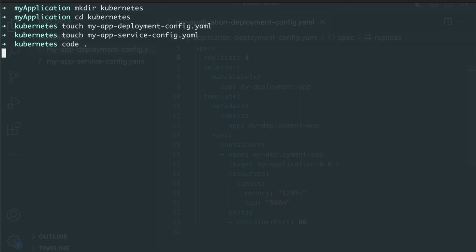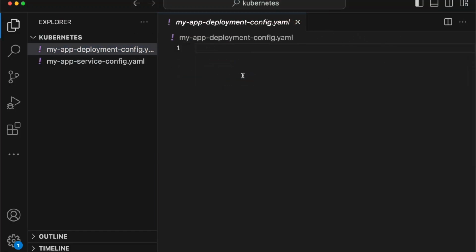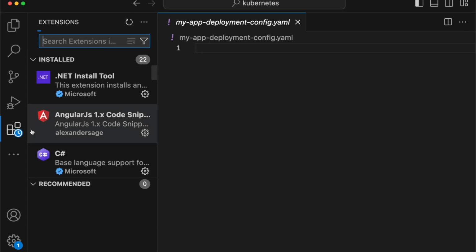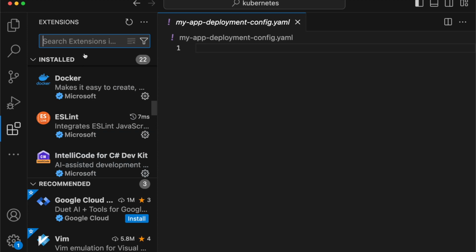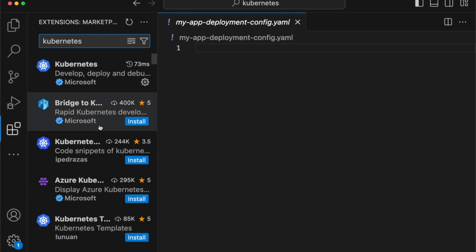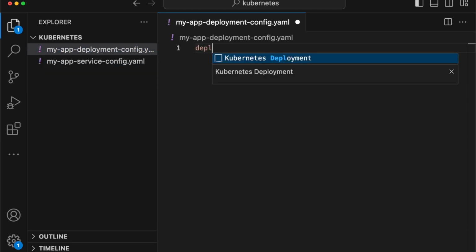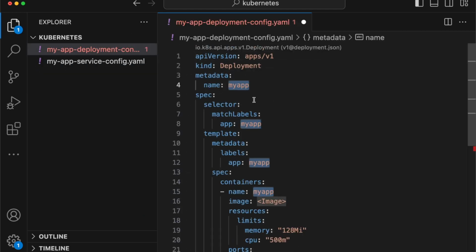Let's open this with VS Code. Here I have extensions that will create the core of these config files for me. Of course, you can install it here in the extensions. I have installed this extension. So here I will just type deployment, and it will create the deployment file core for me. So my deployment will be my app deployment.